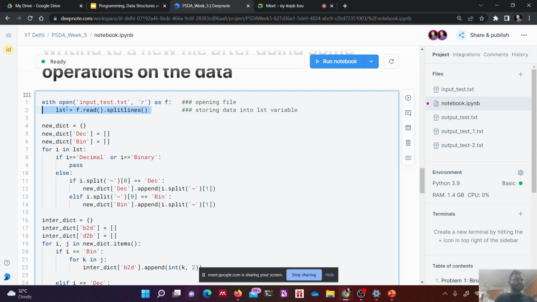Then we are going to store this data into a list. We are going to read this data by splitting all the lines. If we do not do this, the list will have an extra element. So let us say the list would look something like this, ELE1, and then it would look something like this.